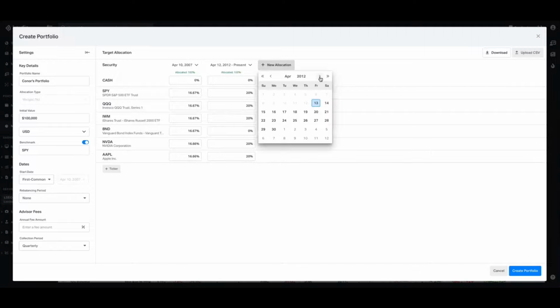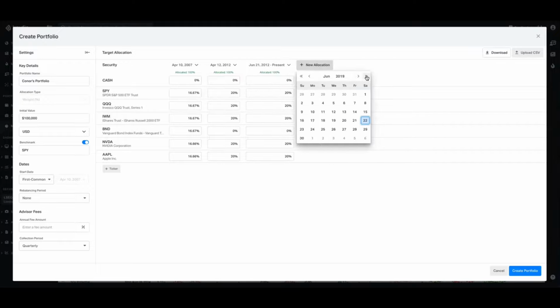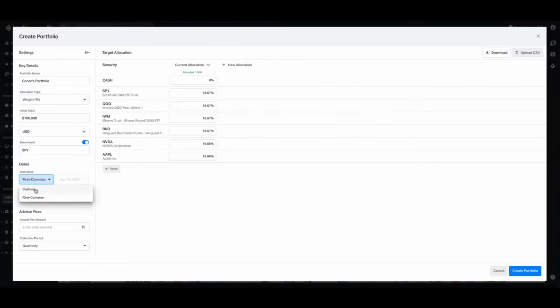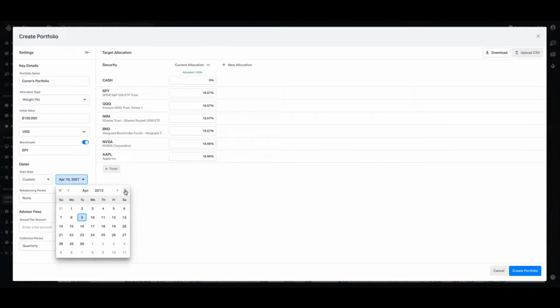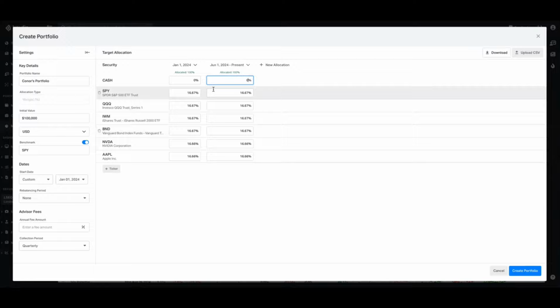I can add as many new allocation periods as I want, and I can even specify periods that are in the future. So if I delete these allocation periods for now, and we'll just go back to the start date. Let's say that I want to incept this portfolio at the beginning of 2024. Now let's say I want to have a custom rebalance period at the beginning of June. Between January and June, these weights will float with the market because I have rebalancing periods set to none. So on June, I want to rebalance them back to those target weights.